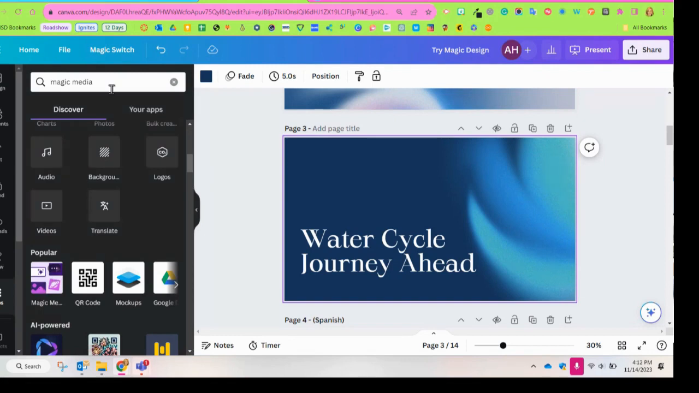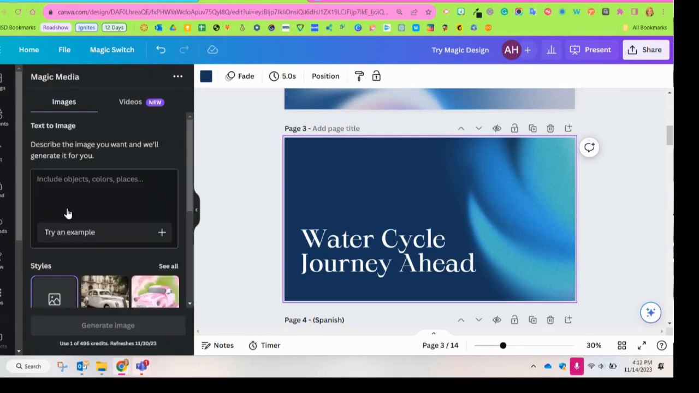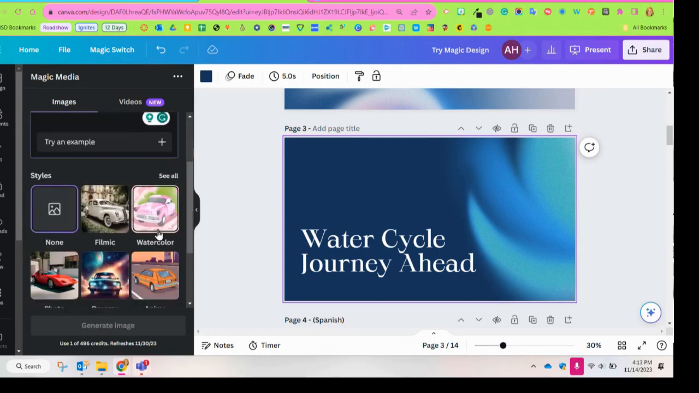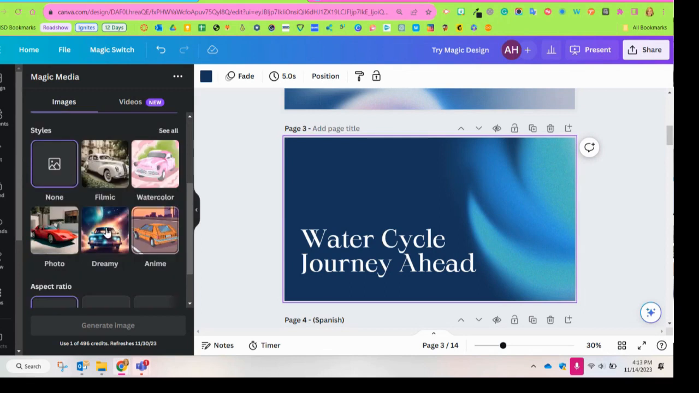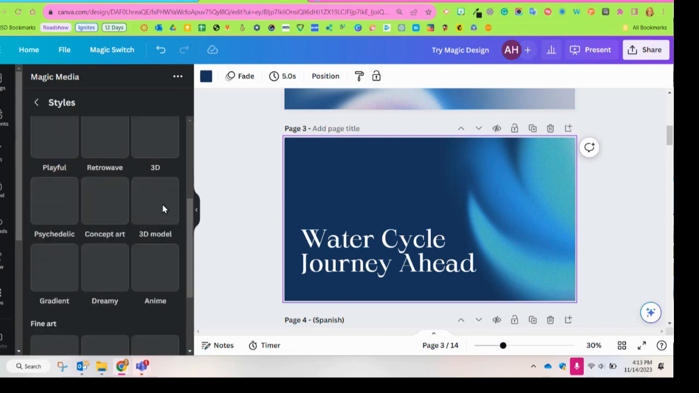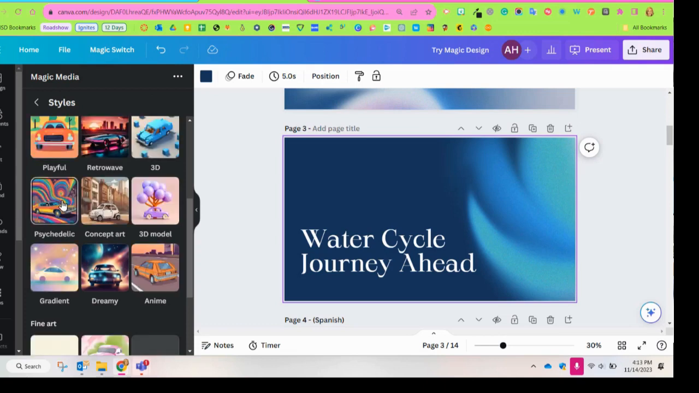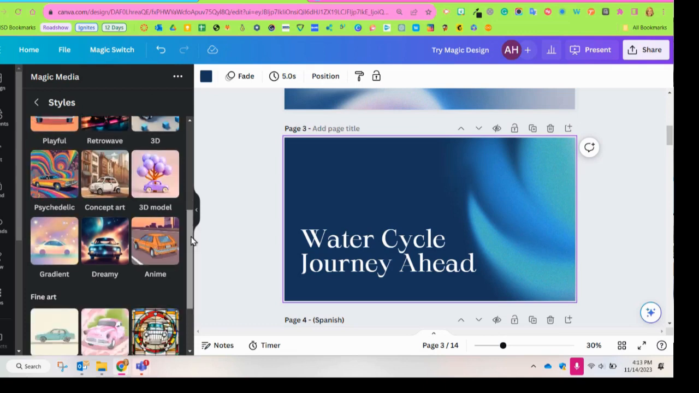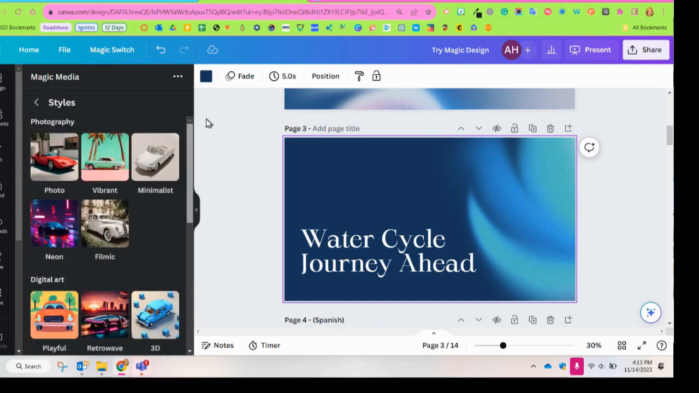If it's not, a simple search will find it for you, but I'm going to just go ahead and select it here. And so the way that Magic Media works is we give it a text prompt. So we describe the image that we want, and then Canva will generate it for us. So in addition to the text that we want it to generate, we can also choose art styles. So if we wanted this to be a photograph, we can make it generate a photograph. If we wanted an anime style or a watercolor style, there are quite a few other digital arts. If I needed a psychedelic image, I can do that. 3D models, all sorts of different options for us here.